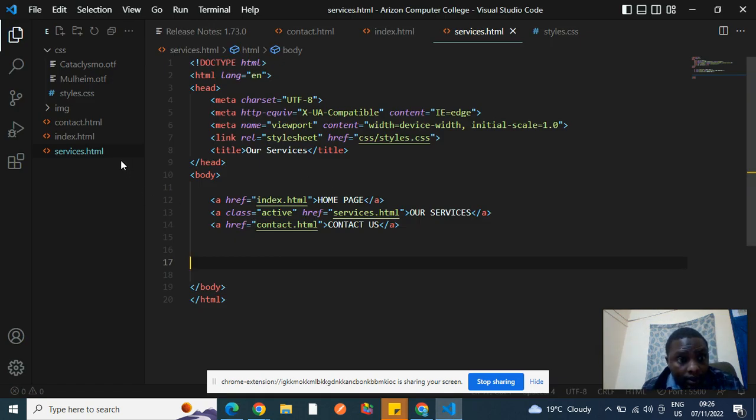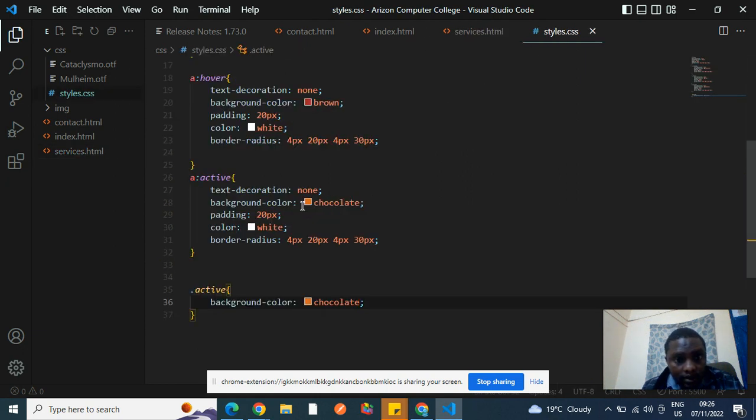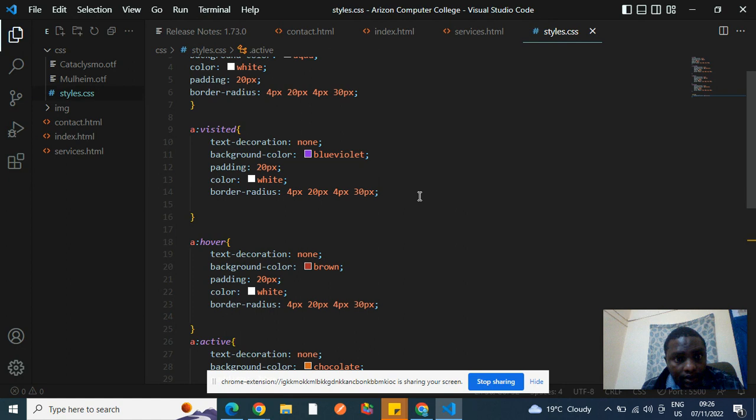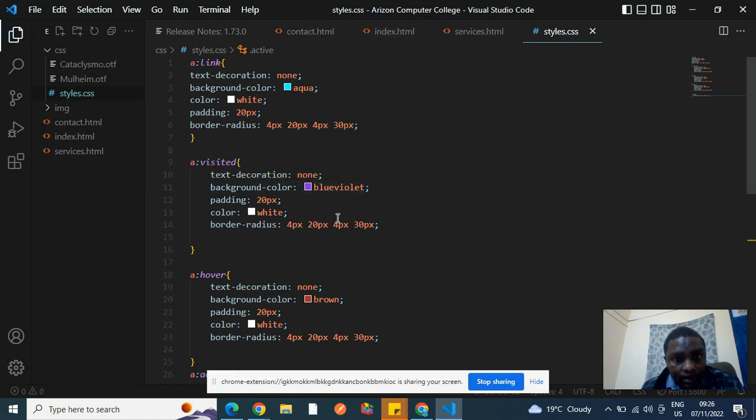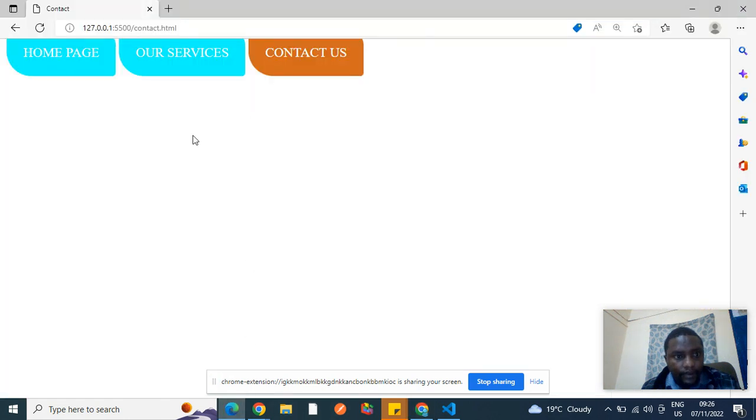Let me see where the conflict is. Just a moment. On the CSS, a:active, a:hover, a:visited. Let me comment the background color. Yeah, so that is what we wanted. So when we are under contact, when you click, we want the contact page at least to remain with a certain color. Services and also contact as well. So that is what we wanted to achieve.